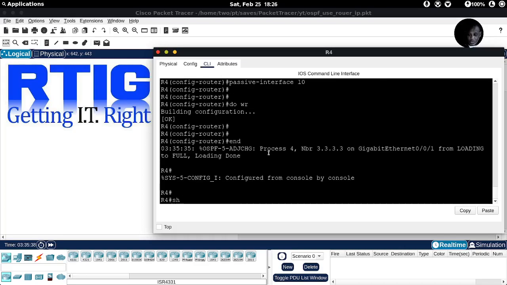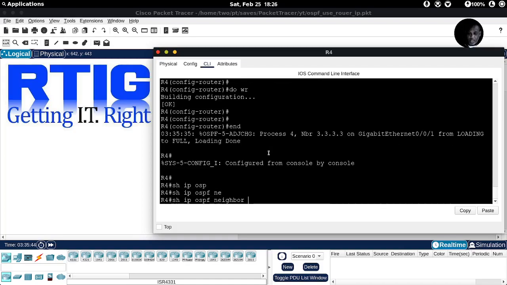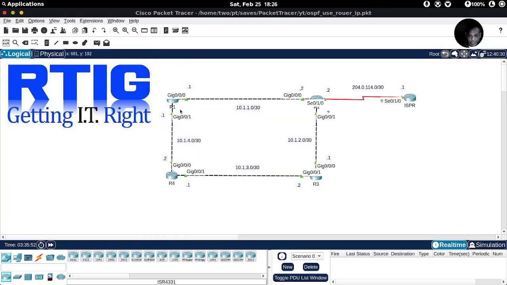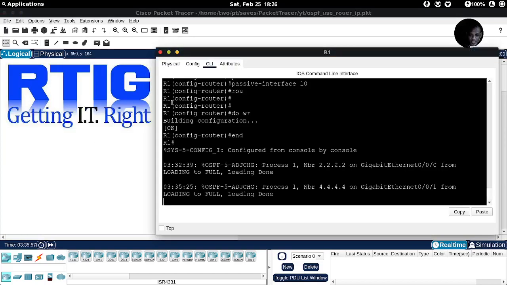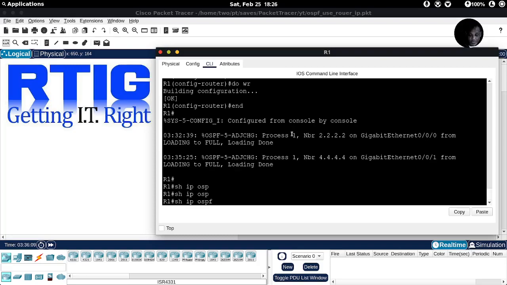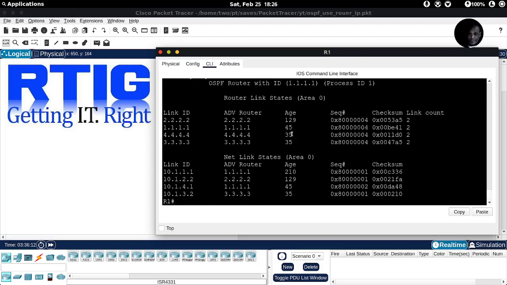configuring OSPF. So I'm going to show IP OSPF neighbor. Okay, and we're in a full adjacency with 1 and 3, so with this router and this router. Now we can see the databases. Let's go on to router 1 and show IP OSPF database. And then there you see 1, 2, 3, and 4 routers.